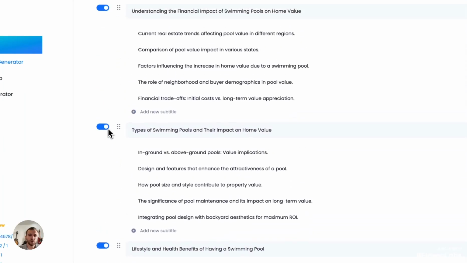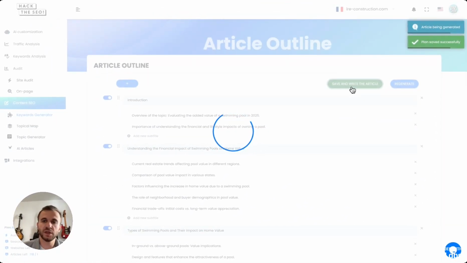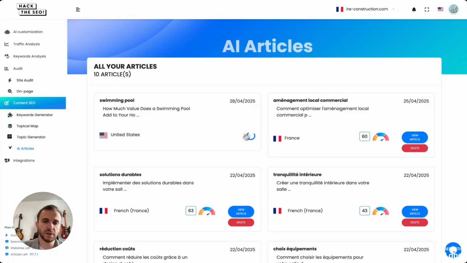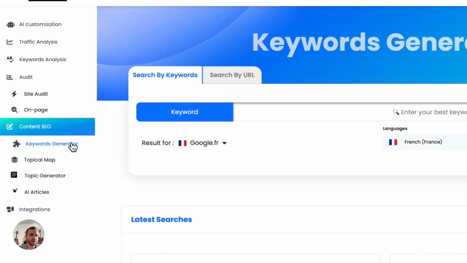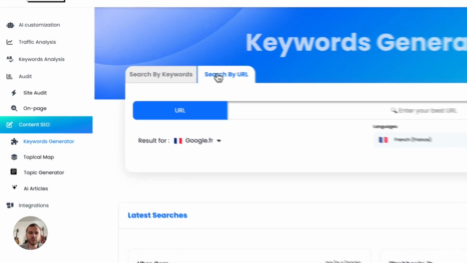And once you have validated your plan, you click on Save and Write the article. And this allows us to now write the article. So during the writing of the article, we will continue the tour with the keyword research with your competitors.